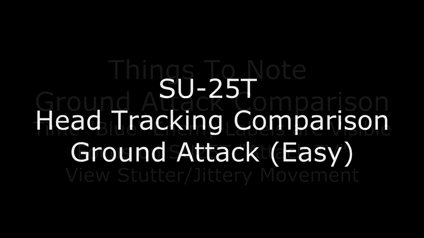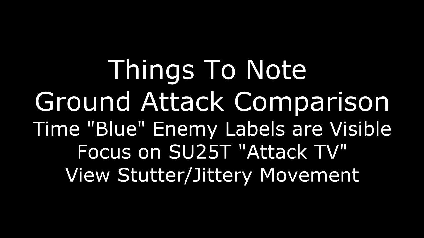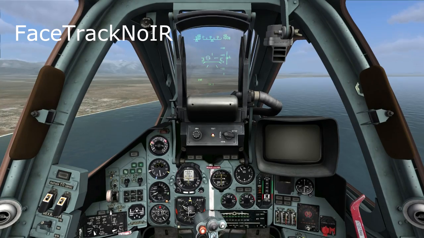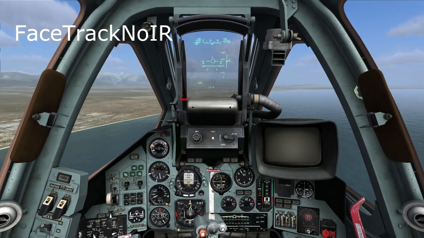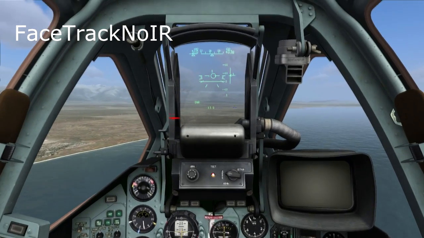Moving forwards, let's take a look at some of the in-game comparisons. During these comparisons, please note the time spent focused on either the labels of the enemy, or the Su-25T's attack monitor, and also of course stuttering or jittering. We'll start off with FaceTrackNoIR, and we'll just see how it goes.